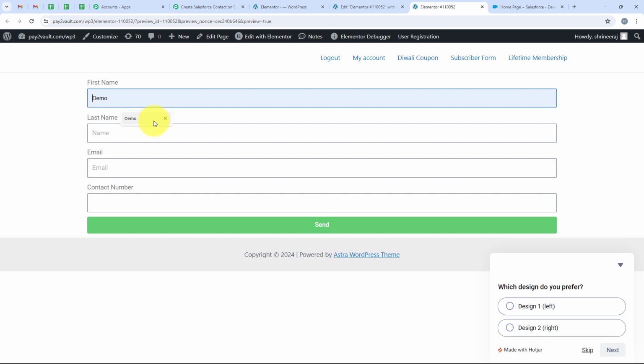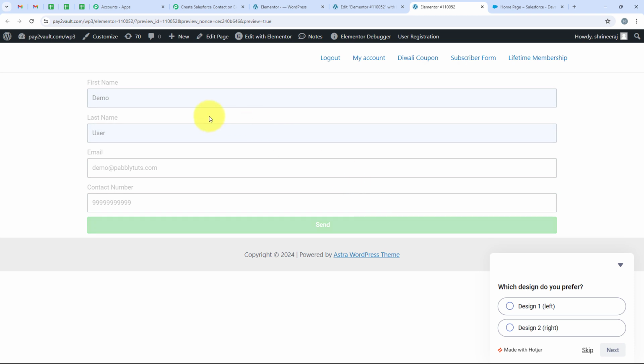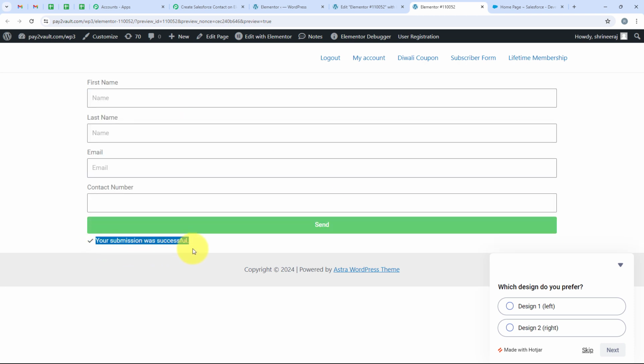So for the first name, I'm going to keep it as demo, last name as user, email as demo@pabblytudes.com, and for the contact number, I wish the contact number to be this. And now we are going to click on send. And yes, you can see your submission was successful. So this means that Elementor has sent the details of our submission to our workflow.